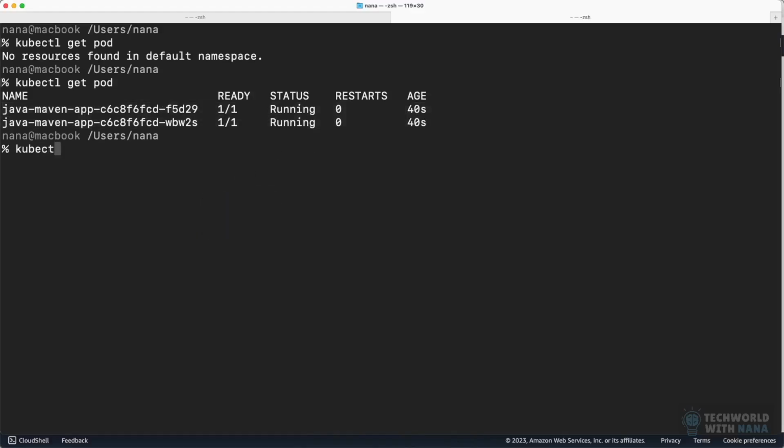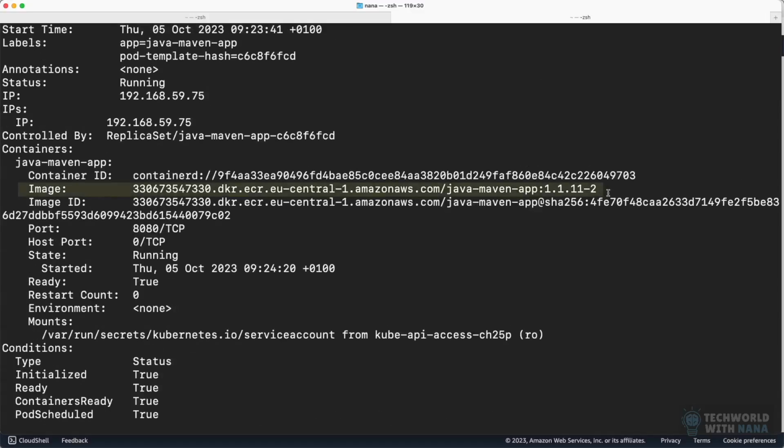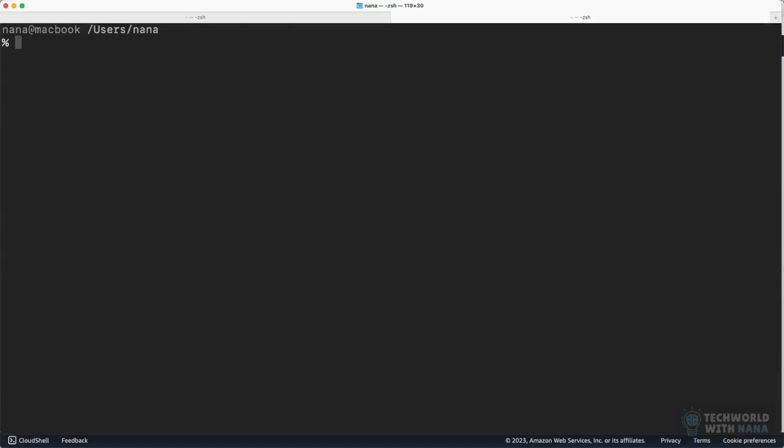And now if we do kubectl describe pod and scroll up to the image, you see the image URL, which comes from ECR. So this is how you can use Amazon's own container registry in a pipeline with EKS.